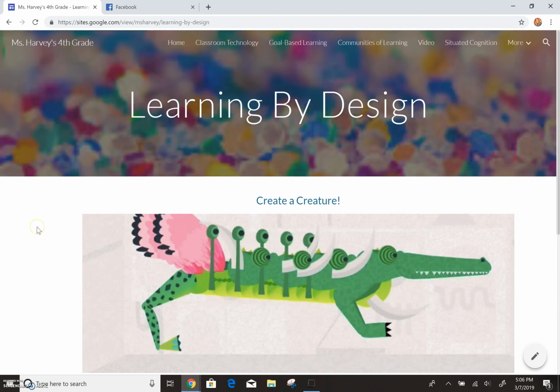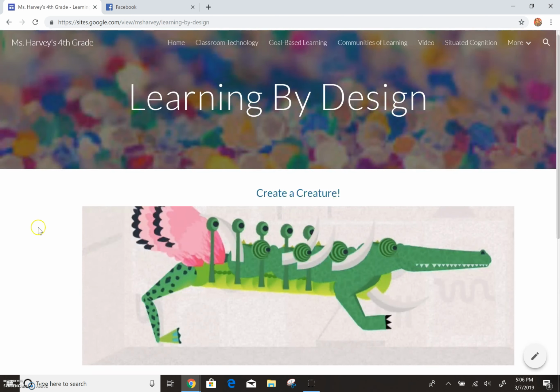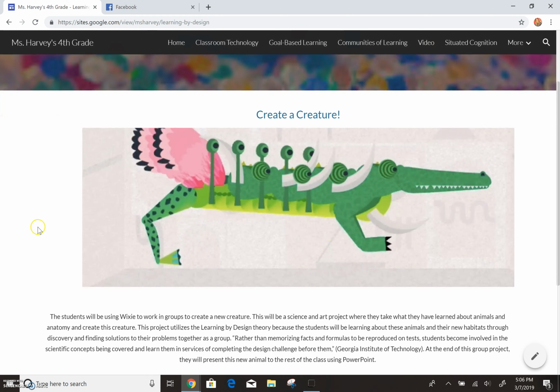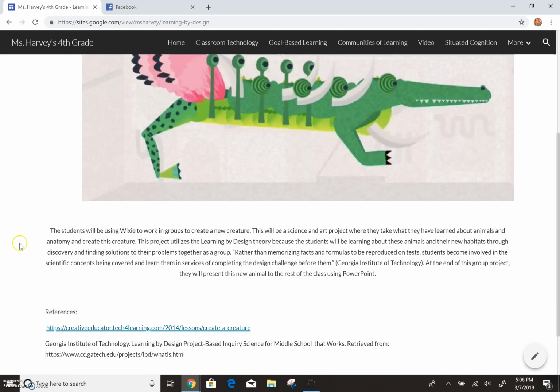Next, in our Learning by Design section, the students will be using Wixie to create their own unique creatures. This is a science and art project. It utilizes technology and the learning by design theory.